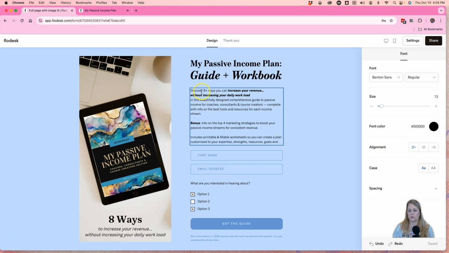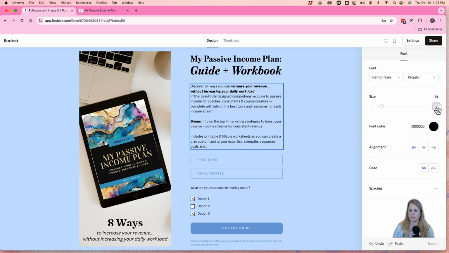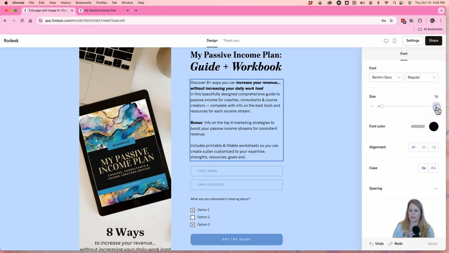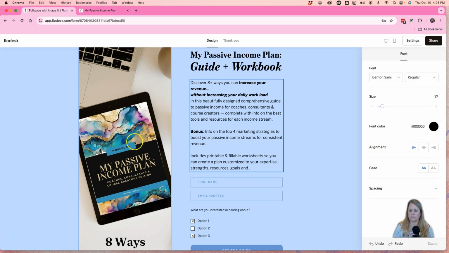So if you don't know these shortcuts, if you double click on a word, it's going to select that word. If you triple click, it's going to select the paragraph. And if you want to select everything, you can do Command or Control A. That's going to select everything. And there we can change the size, and you can see how the image over here is changing.